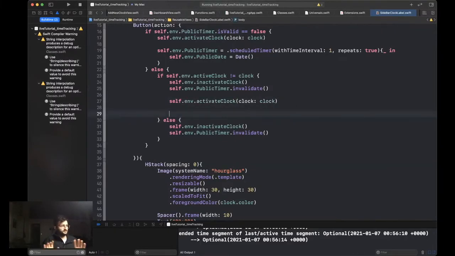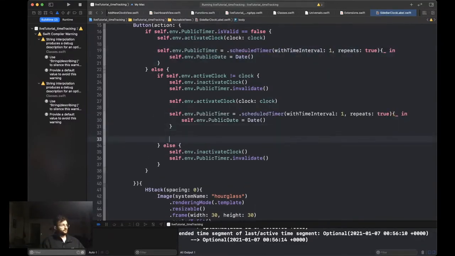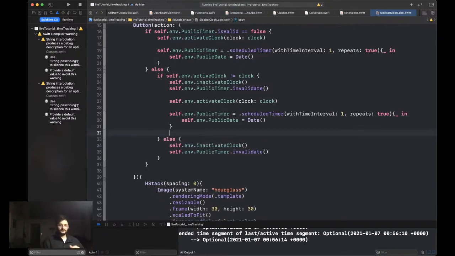Actually, we're not going to use printing. I'm not going to do that for now. We'll just say, hey, you know what? Now that we activated the new clock, go ahead and self.env.publicTimer. We're doing the same thing. Copy and paste. We don't need to reinvent the wheel, right? All right, and that's it. We just said, hey, stop the old one, start the new one, right?